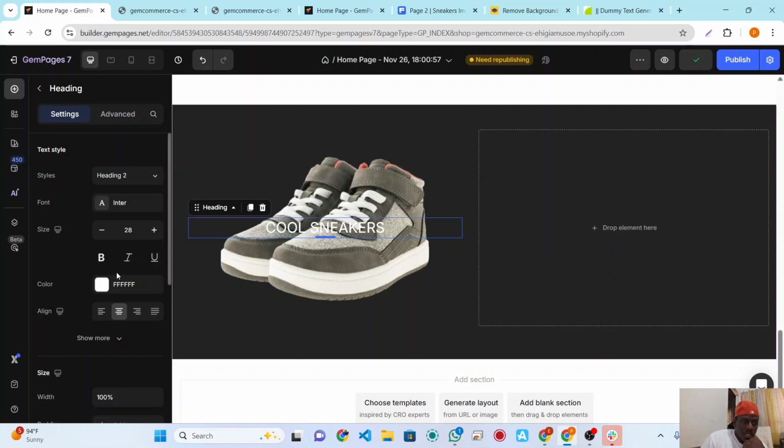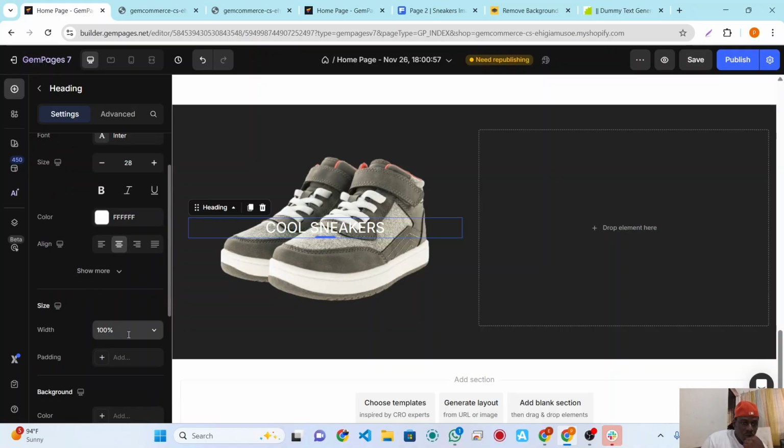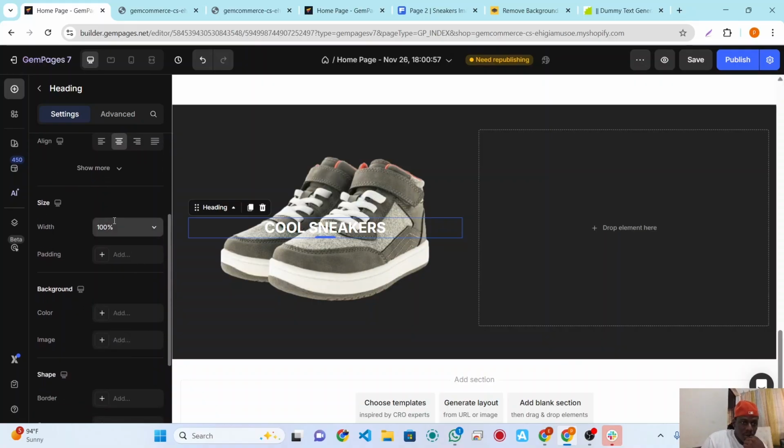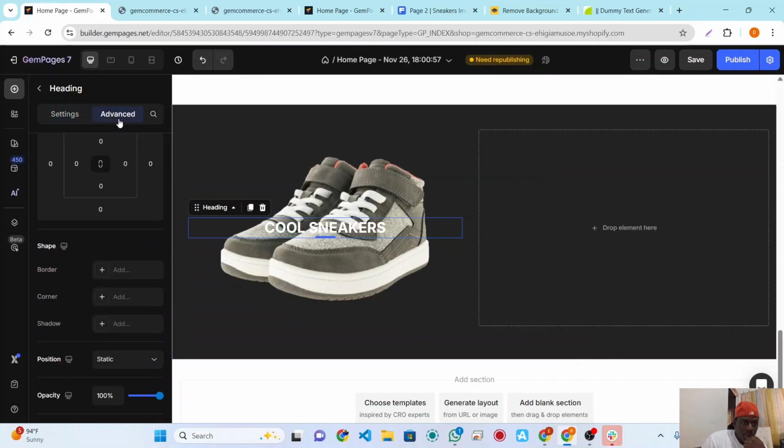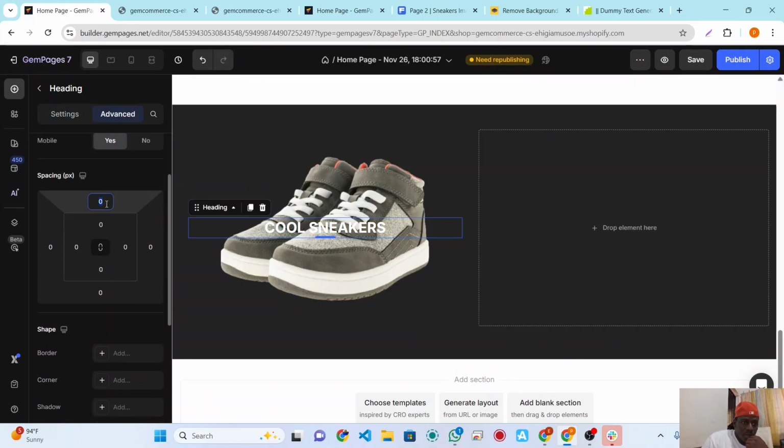create some margin at the top. If it's to push the cool sneakers, let me bold it. And create some margin at the top. Let's say 40. No, that's not enough. Let me see on 150. Okay, let me reduce it. Let's say 120.